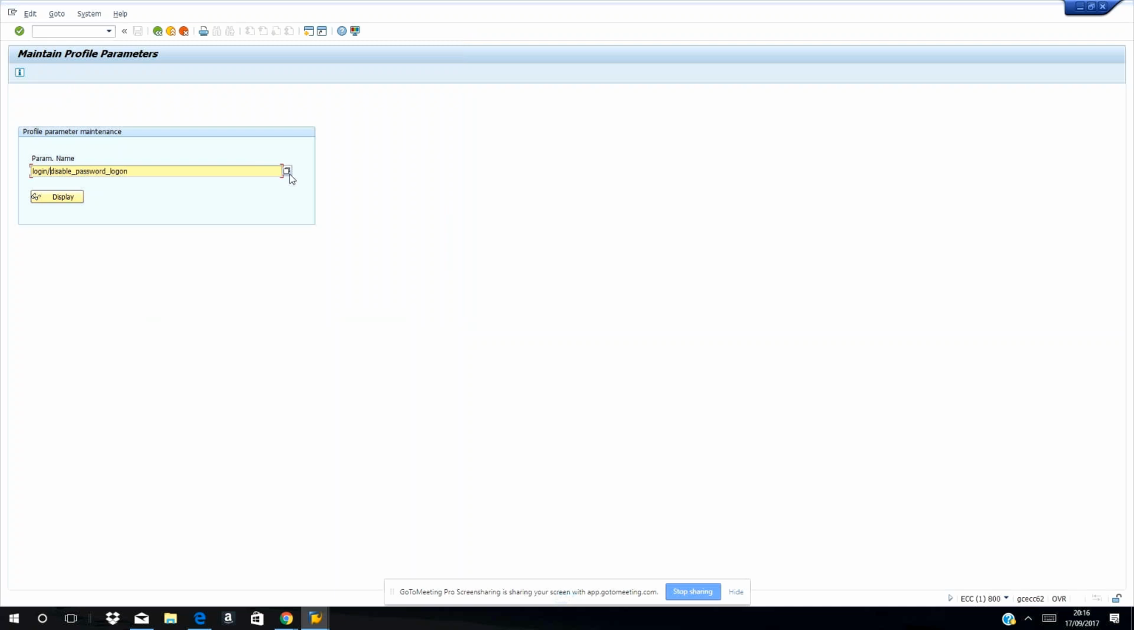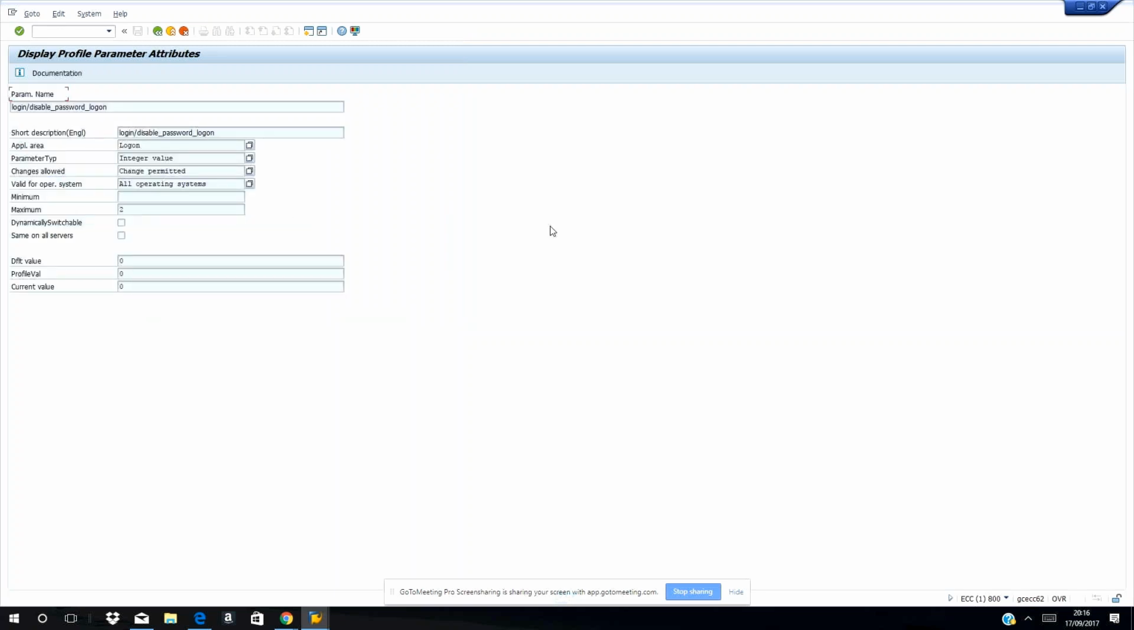If you want to see the description, just click on display and then description. And what is the value? How to disable it? Now see here: login slash disable underscore password. What is the value, and what are the minimum and maximum values? Again, click on documentation and read it.